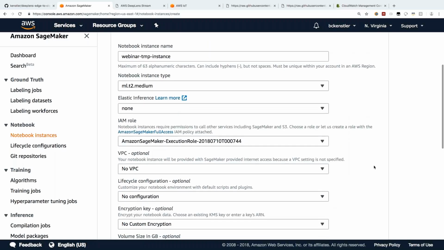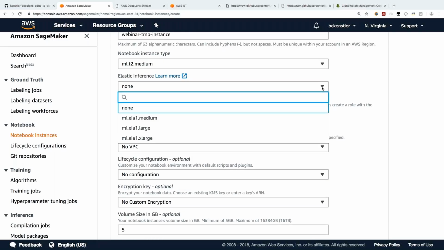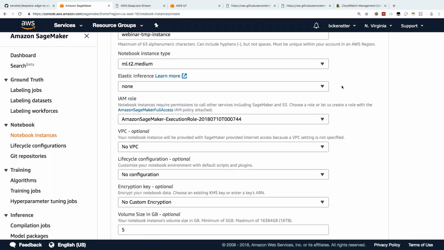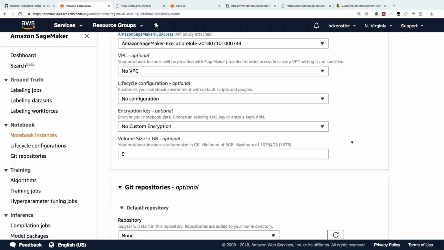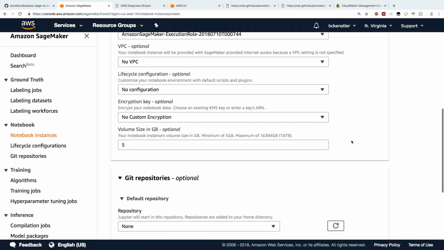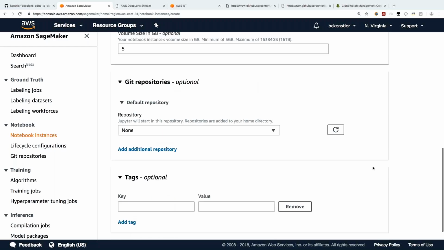So I'm just going through how you would launch a notebook. You can obviously select different instance types to suit your needs, attach Elastic Inference for acceleration if you'd like, set your IAM roles, choose whether you want that to be in a VPC, lifecycle configurations, all the typical bells and whistles.